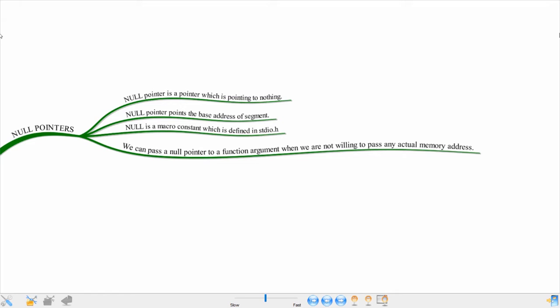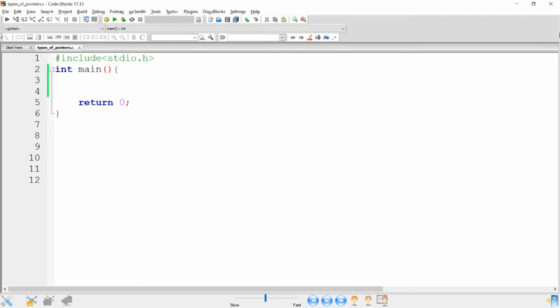What is the advantage of a null pointer? We can pass a null pointer as a function argument when we are not willing to pass any actual memory address. Let me show you the practical concept so you will get the benefit of the same. For example, for a null pointer, you can simply declare int *np = NULL. What is NULL? NULL means unknown, inapplicable. It means this pointer is not pointing to any address.